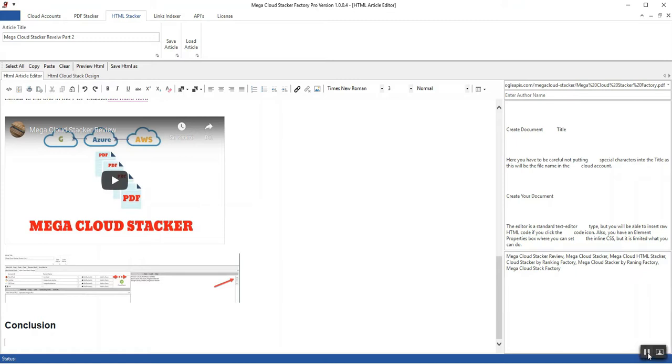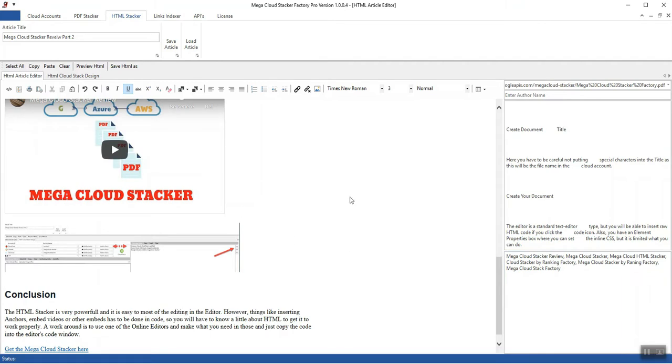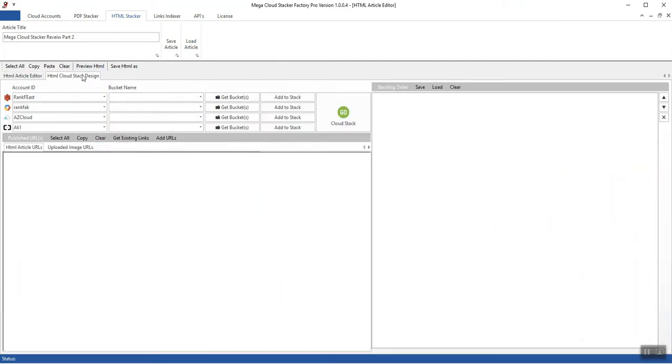design my cloud stack. So when you're satisfied with your document or the text of your document, you go to the stack design window, and here you will have the Amazon, the Google, and the Azure and Alibaba accounts. So I'll choose this one, this account. I'll get the buckets for this account.